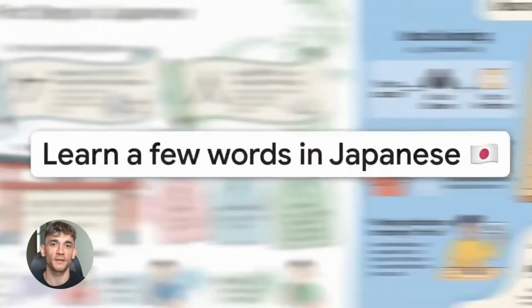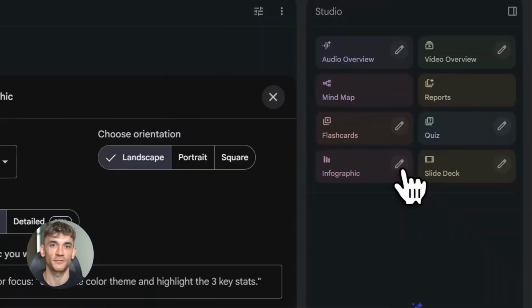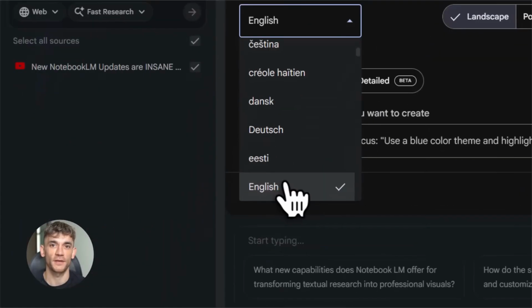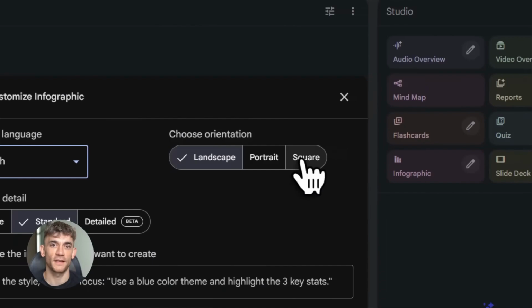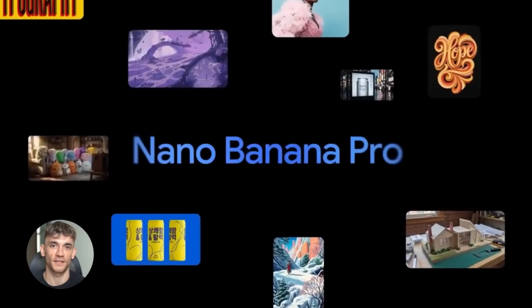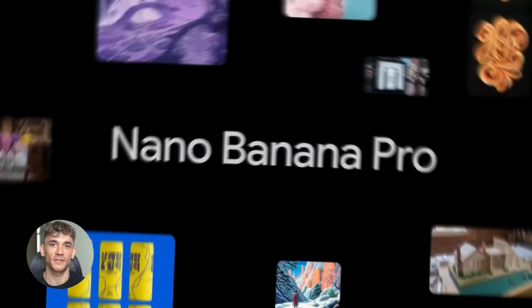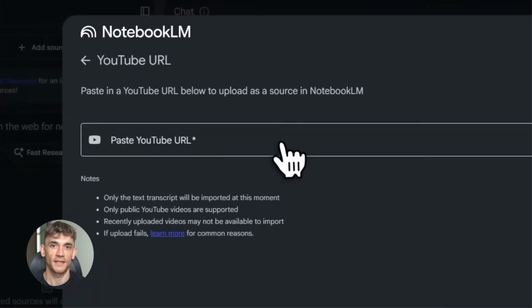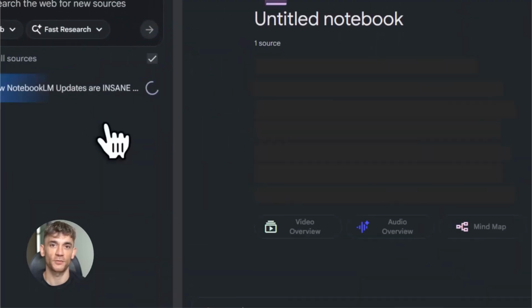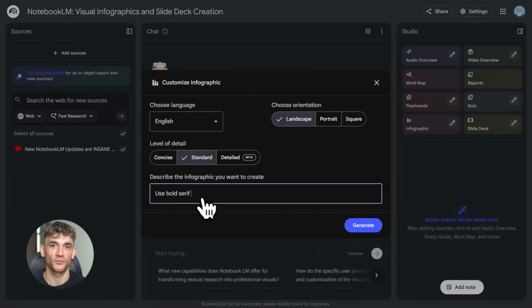So here's what happened. Google just rolled out two massive features to NotebookLM, infographics and slide decks. And they're powered by something called Nano Banana Pro. This is Google's Gemini 3 image model built right into NotebookLM. What does this mean for you? You can now take any notes, any PDFs, any documents you have, and turn them into professional visual content.